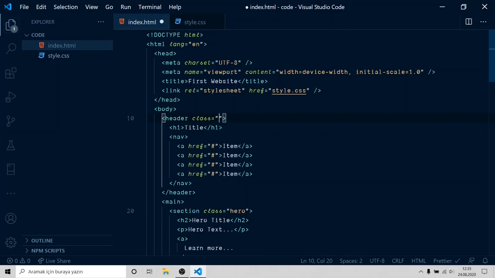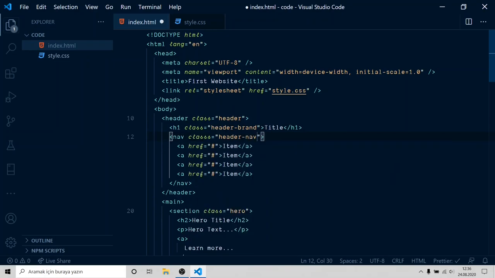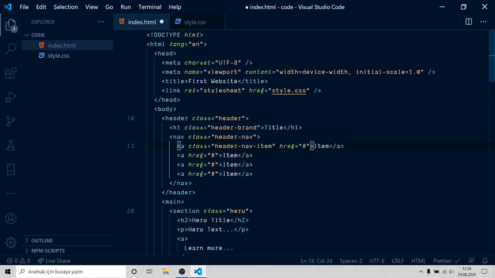Our main structure is built, but we should give all elements a class to keep styling cleaner. Class called header, class header brand, because it's the brand title, class header nav, and for it we can give it class header nav item. Copy that, because they will use the same class.